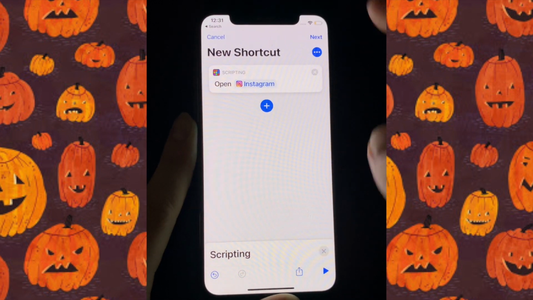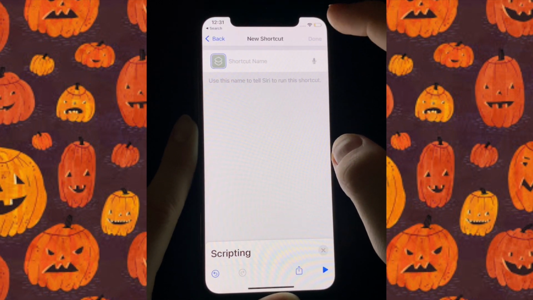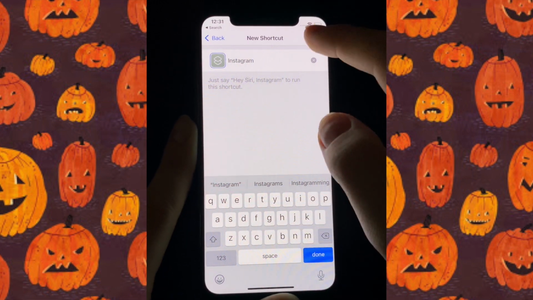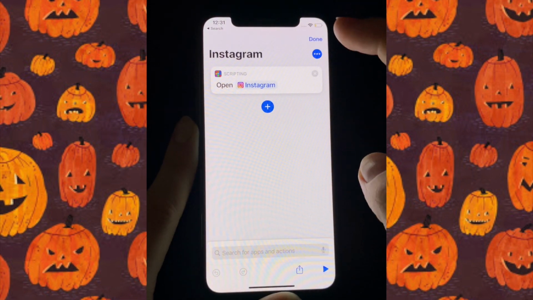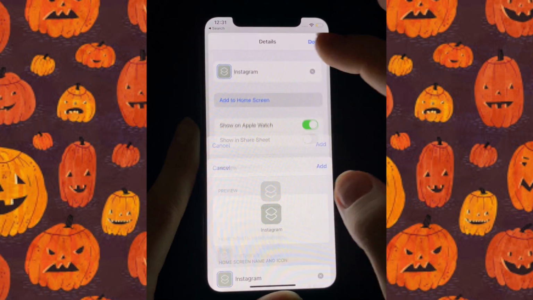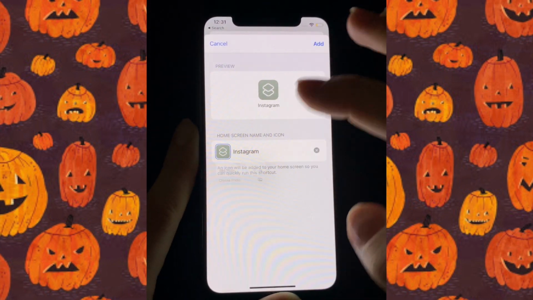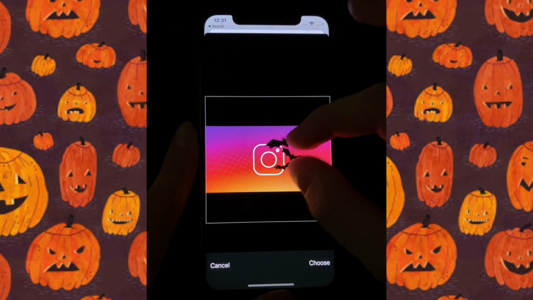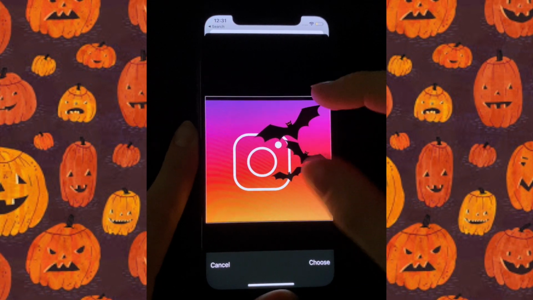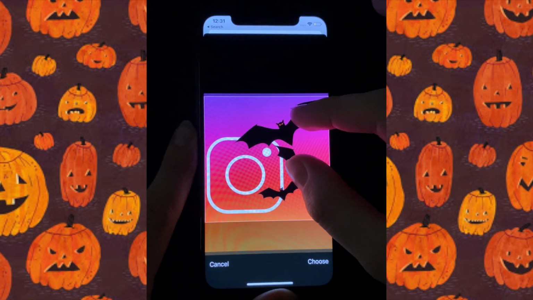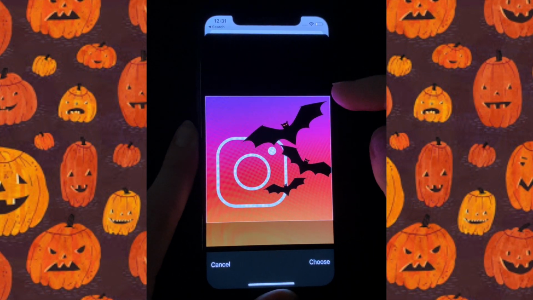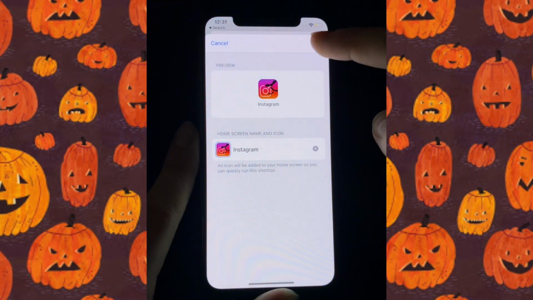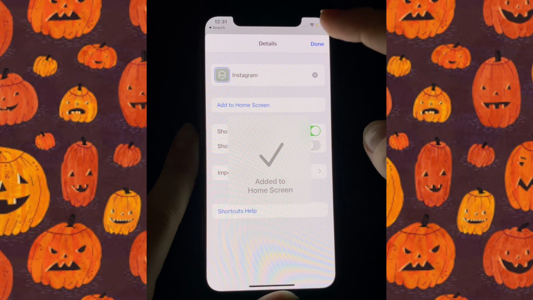We'll start from Instagram, tap next, write down the name. It's Instagram, tap done, then three dots again, add to home screen, choose photo, and then choose the photo that you like. So we're using this one first with the bats. Next, tap add and done.